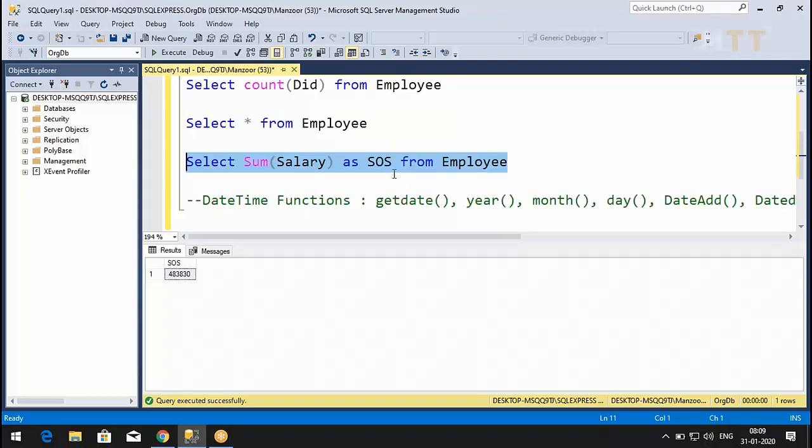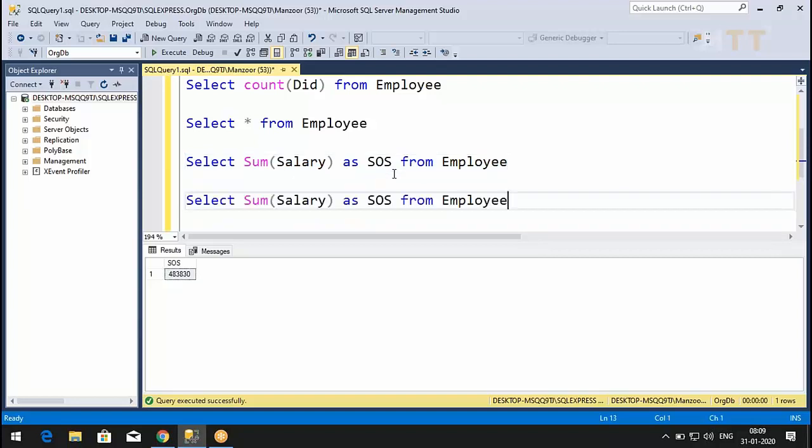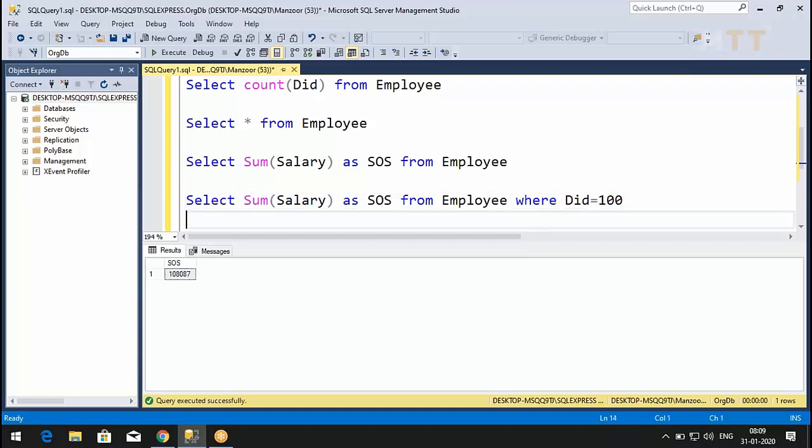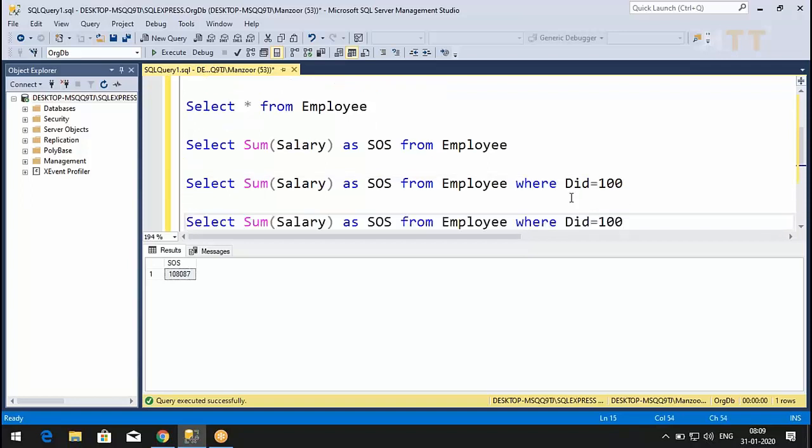If I want to know the total salary we are paying to department 100, same thing, I need to add a where clause, where department ID equals 100. This is the total salary we are paying to department 100. I want to know the total salary we are paying to those people who are not on a project, on bench, who do not belong to any department. Are you all getting things?